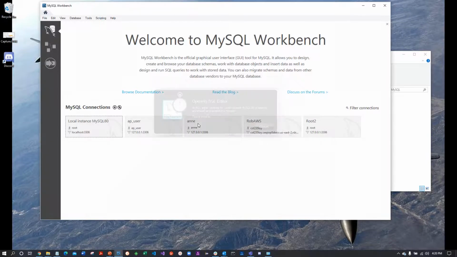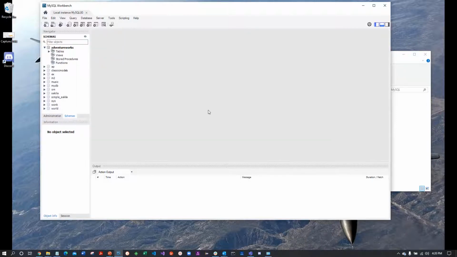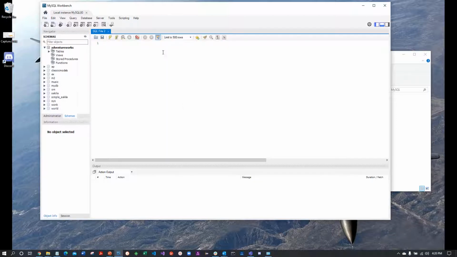So I'll log in, and then it'll give us a query window that's already connected to the database because the lightning bolts are highlighted or active. I'm going to close this, and we're going to start from scratch. So I'm going to hit this button here. This will give us a SQL script window that's connected to the database.